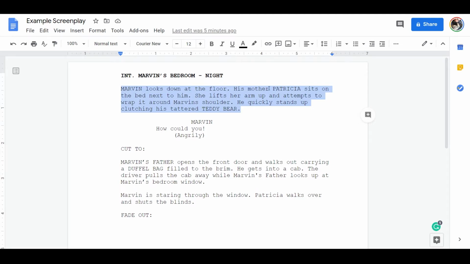Marvin looks down at the floor. His mother, Patricia, sits on the bed next to him. She lifts her arm up and attempts to wrap it around Marvin's shoulder. He quickly stands up, clutching his tattered teddy bear. Everything is in the present tense. Character names, especially when they're first introduced, are completely capitalized, and that's a good rule of thumb. Especially throughout the action lines themselves, you're going to want to make sure that they are capitalized the first time, but after that, you aren't necessarily going to need them unless it is very important and needs to stand out.